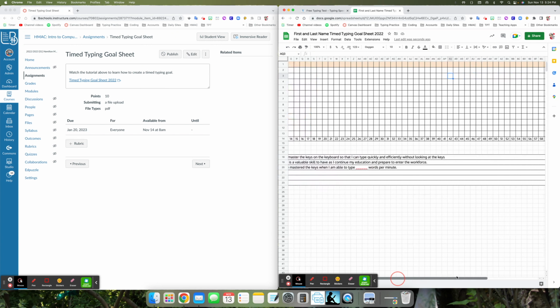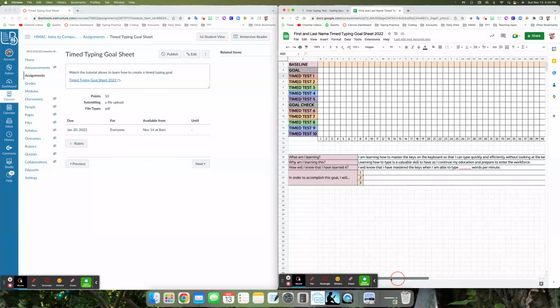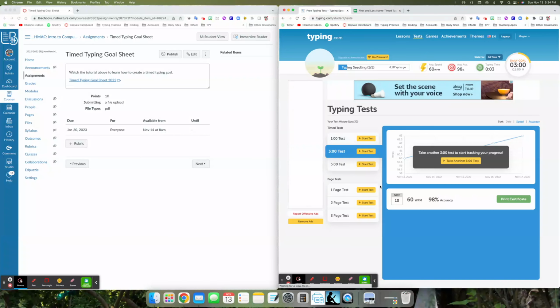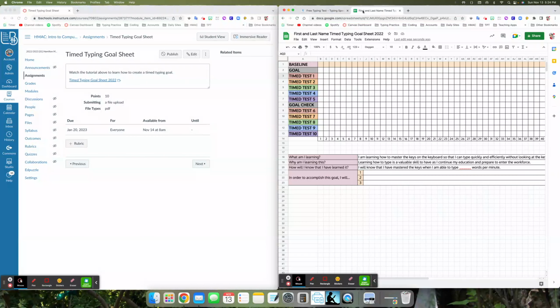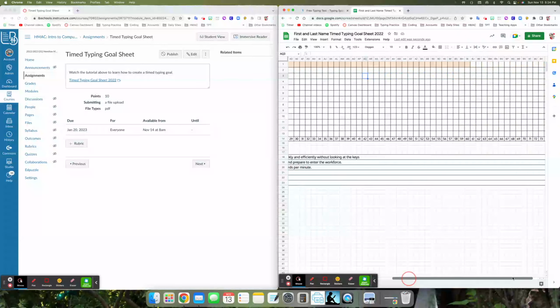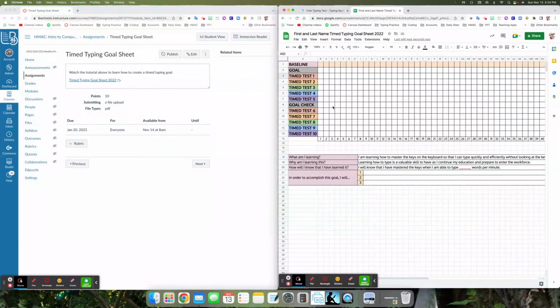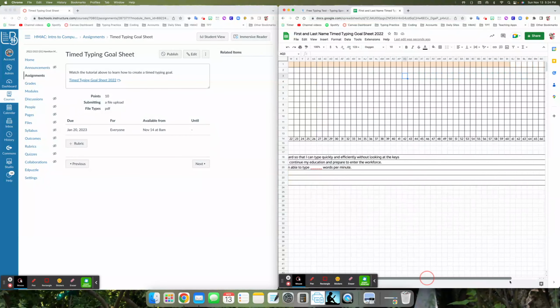Okay, so you should have your words per minute filled in from your first 3-minute timed test, which is listed here. Now I want to make a goal. If I got 60 words per minute last time, I want to make a reasonable goal that can always be changed later. In fact, we're going to do a goal check after about our 5th timed test, and maybe our goal needs to be changed to something higher or lower based on how we've been improving.